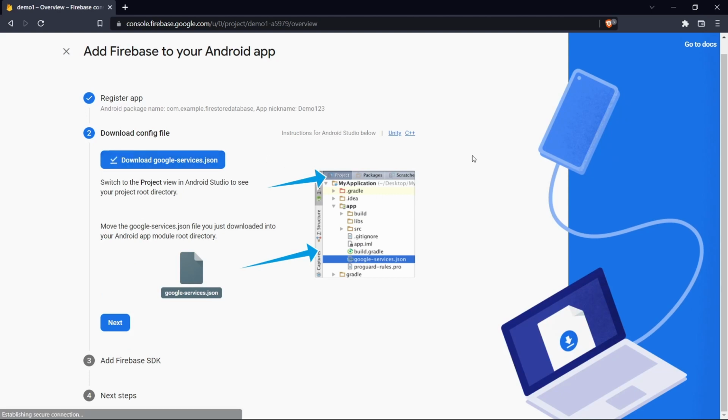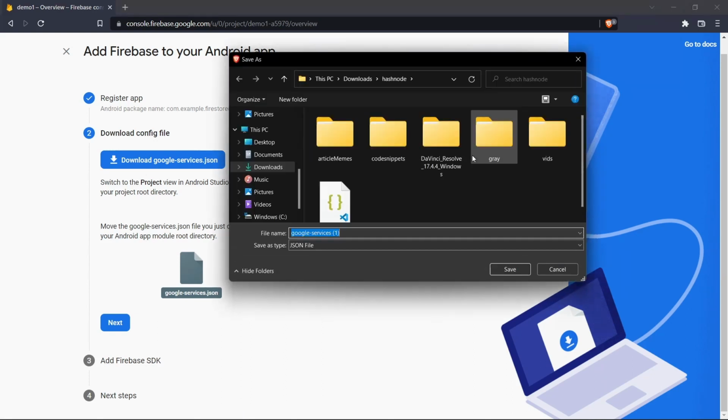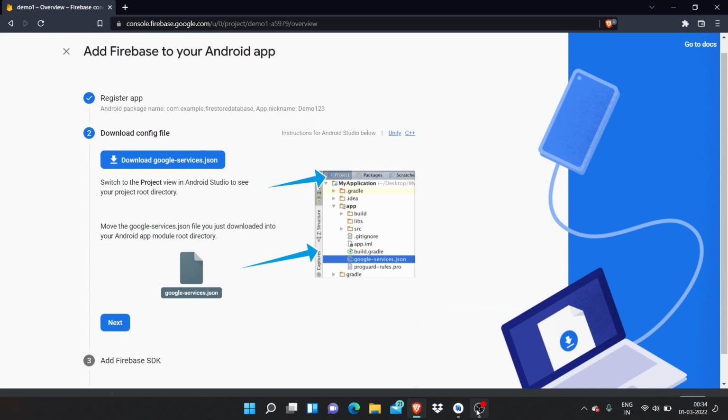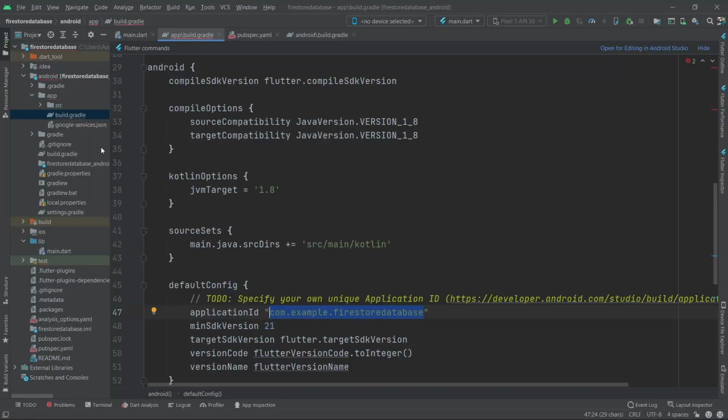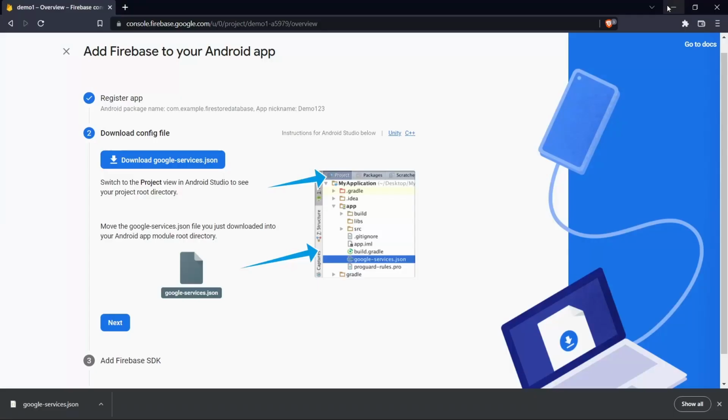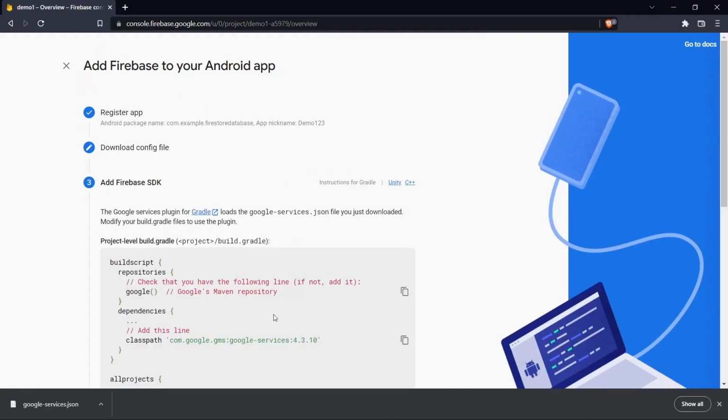Now, after adding the package name and the app name, you can download the google-services.json file. Once you are done downloading it, you need to paste it in a particular folder, and that folder is your app level folder. I already have the google-services file here, so I won't add it again. As you can see, it is in my Android app directory. You just have to drag it or copy paste it here. Now I tap on next.